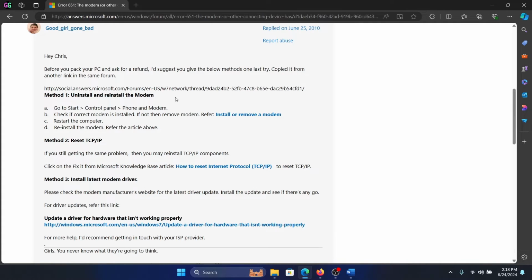Now, as for uninstalling and reinstalling the modem, here's what you can do. Turn off the modem and then make sure that it is connected to the router, or if it is a modem come router, then make sure that it's connected to the computer. Wait for a few seconds, then turn it on, then wait till all the lights are stable.